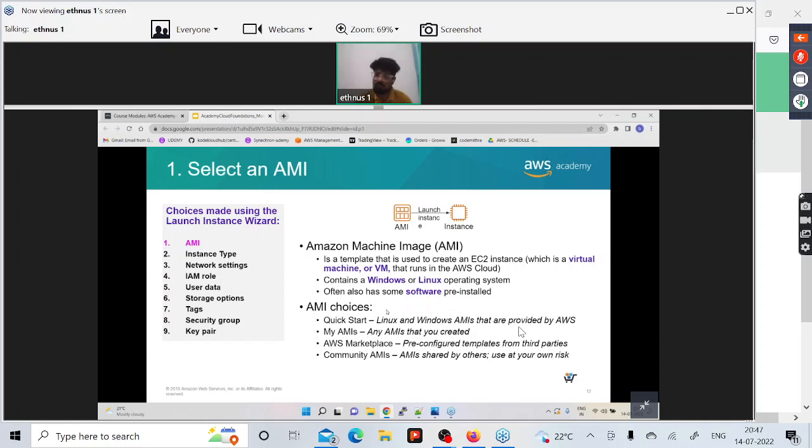Then we have community AMIs. We have AWS community builders. Community builders are those who contribute to AWS. Once you get certified, you can also work as an AWS community builder. Then you can create some AMIs and send them to AWS, and they can put them on the AWS platform. So these are community AMIs. The people who build them are community builders, people like us who are certified AWS architects or otherwise AWS certified. They build their AMI and put it under community AMIs.